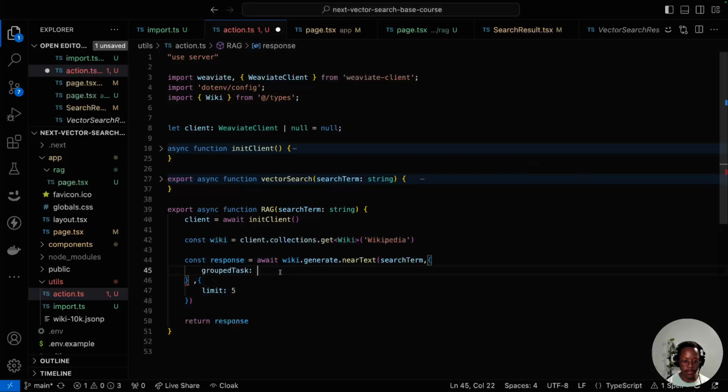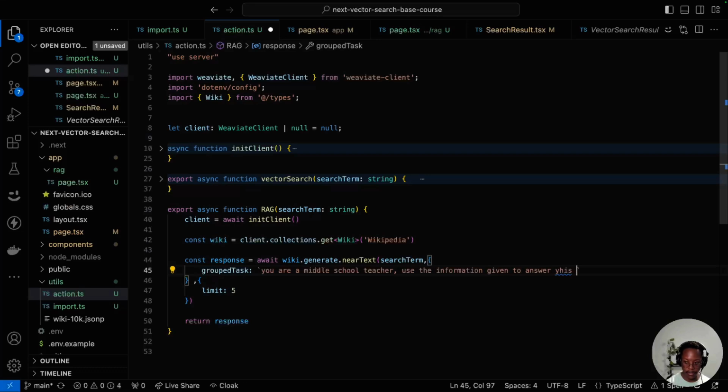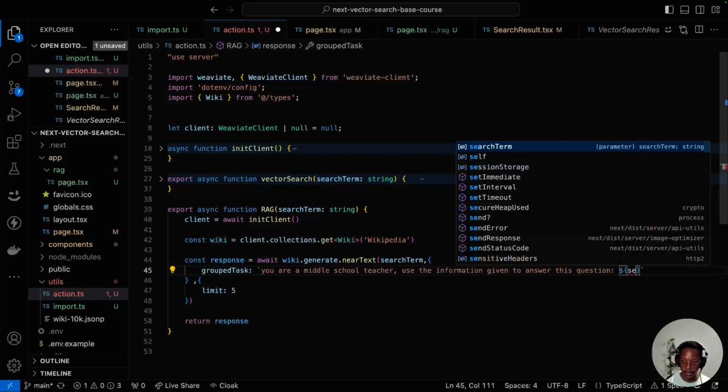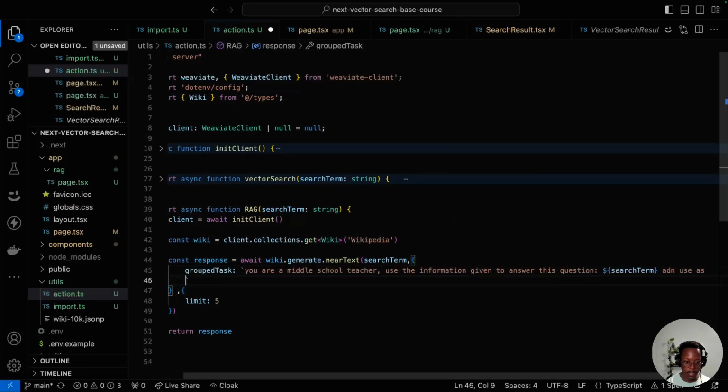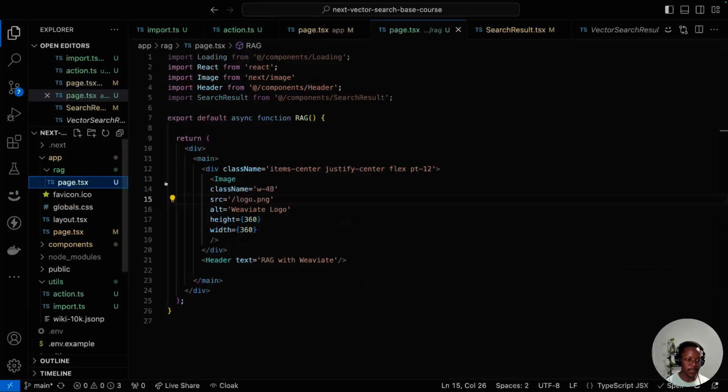And we're at liberty to define our prompts. And so I'll say you are a middle school teacher. Use the information given to answer this question. And then we'll place our question, which we import as search term, and use as the next line, and use very simple language and analogies to drive your point. And so this is my prompt. You can absolutely change prompts as you wish. We'll save this and go back into our page.tsx in our rag folder.